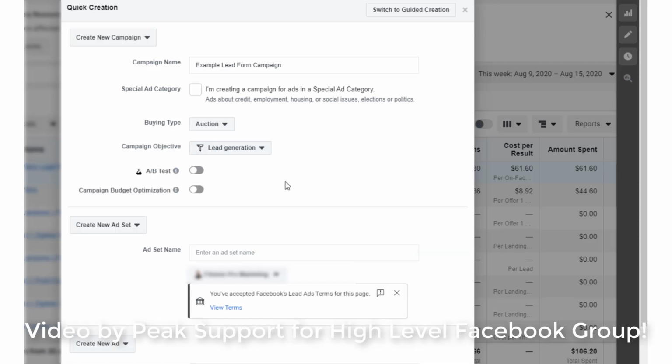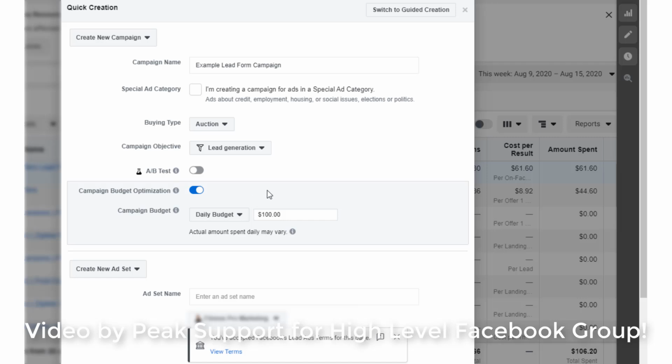By setting it as lead generation, it's going to turn this into a lead form campaign. Campaign budget optimization is a feature that Facebook is moving heavily towards, and in fact, by the time you're watching this video, this may actually be a mandatory setting.